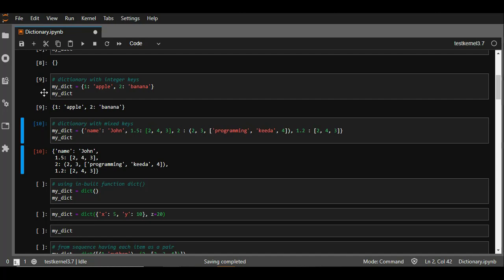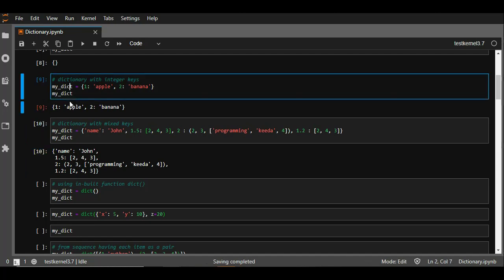So in case you happen to write the same key while initializing, let's consider this case, I'll just change it to 1. Python will override the most recent value of the key, right? So you see the value apple assigned to the key 1 is just overridden by the value banana.